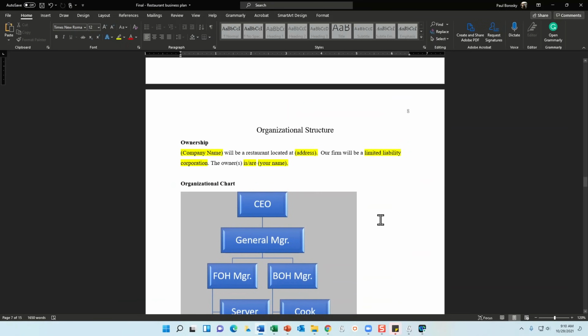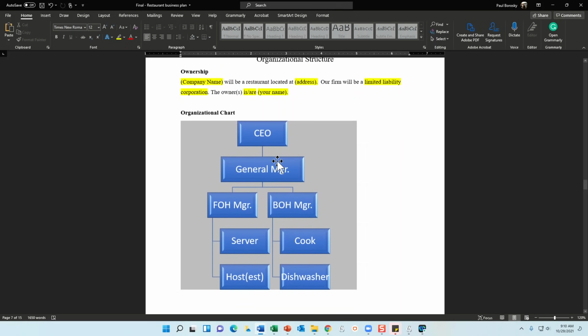Next is going to be the organizational structure. I start with ownership for most of my plans. With the ownership, you're going to put the company name, your address, whatever type of legal structure you're going to have, whether it be limited liability corporation or sole proprietor, and then the business owner's name. I'm also going to have an organizational chart.